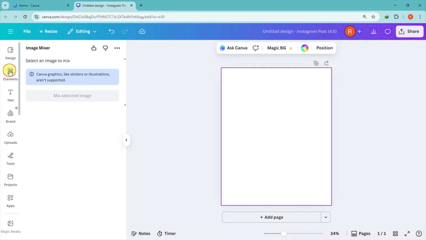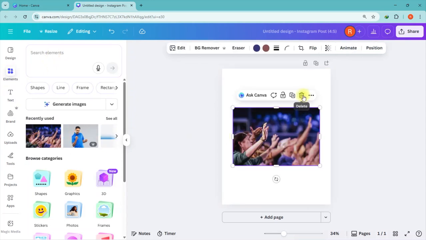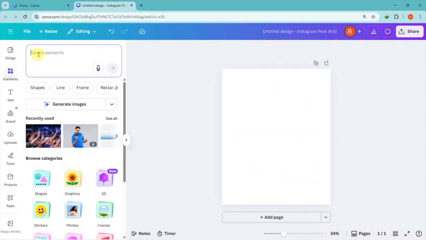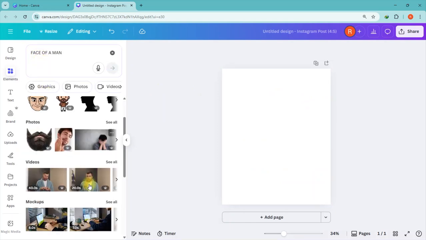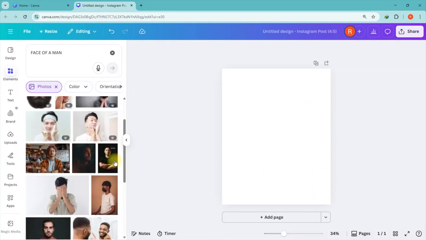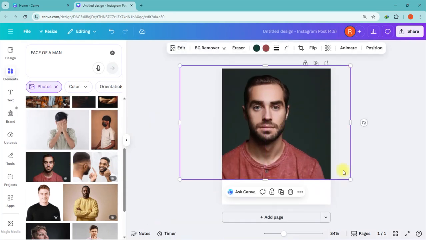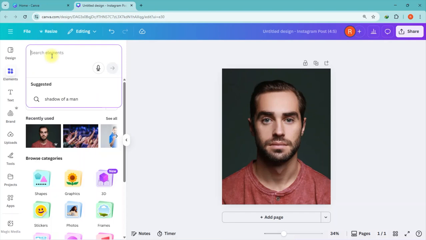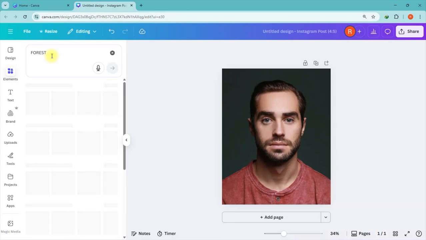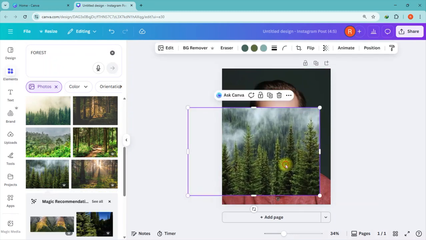So let's come to our elements, and then let's change it. Say face of a man. Now come to photos. Let's use this. And now let's also say maybe forest. Now let's also use this.